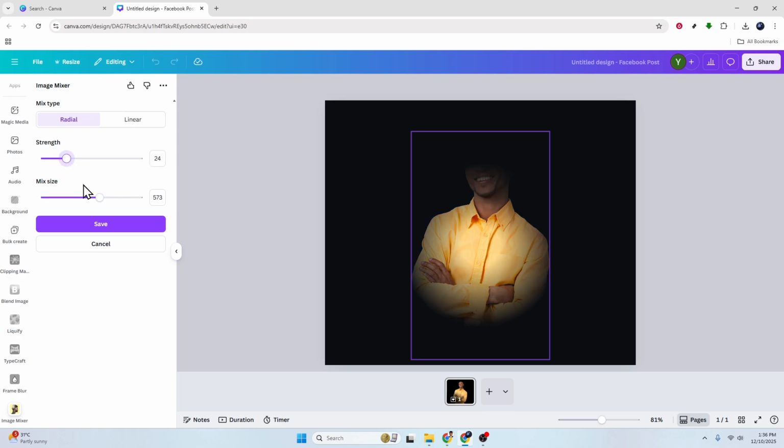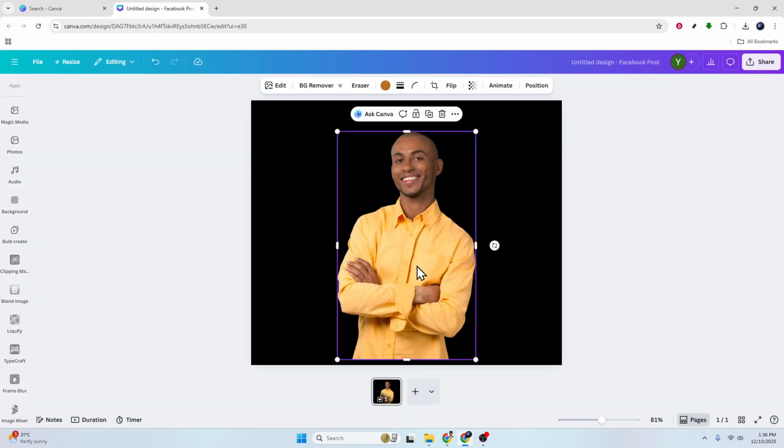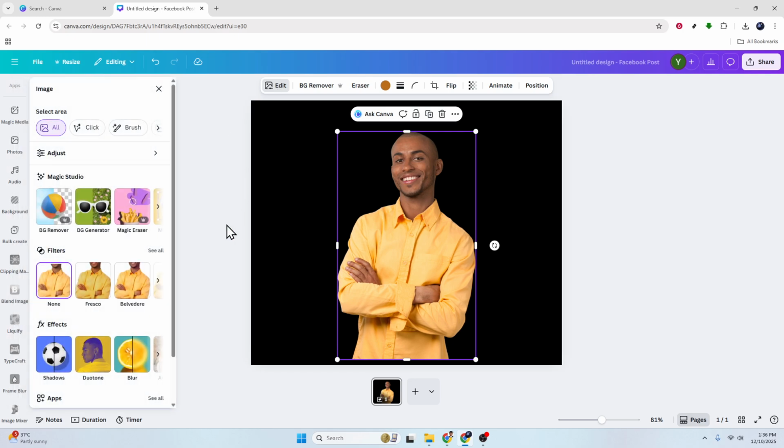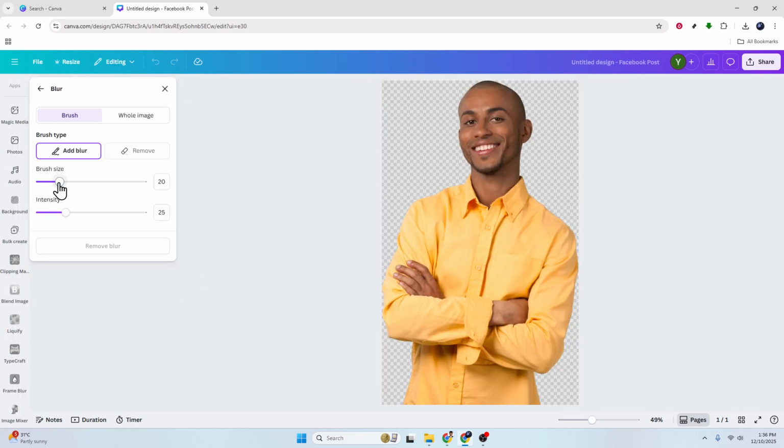From here, if you want a simple soft focus background instead of just feathered edges, you can use Canva's built-in blur adjustment. Click on your image, then go to Edit Image at the top. In the Adjust section, look for the blur slider. Drag it up to increase blur on the entire image. This works really well when you want the background to look soft and out of focus while you place sharp text or another image on top.